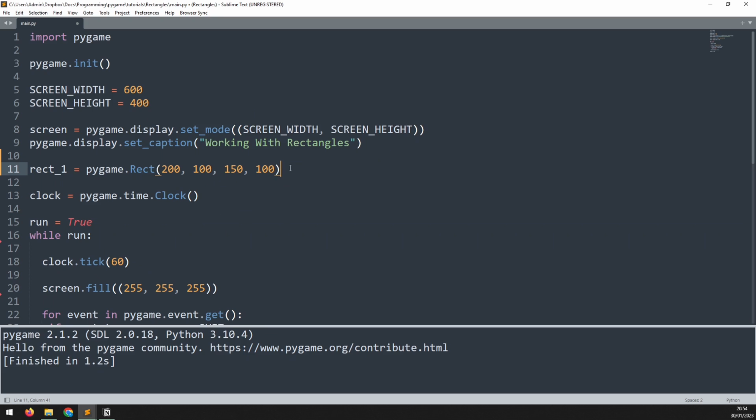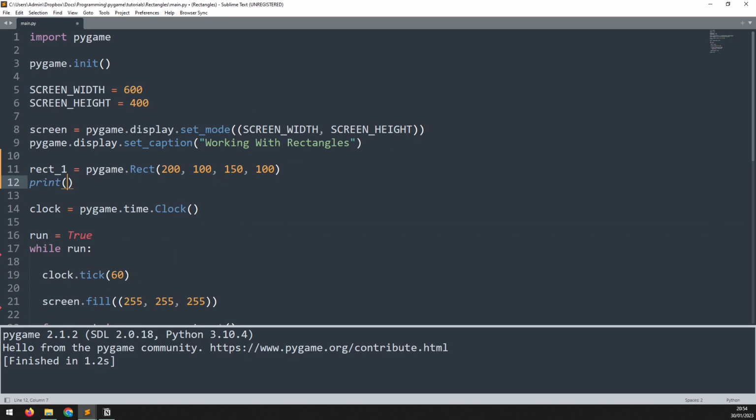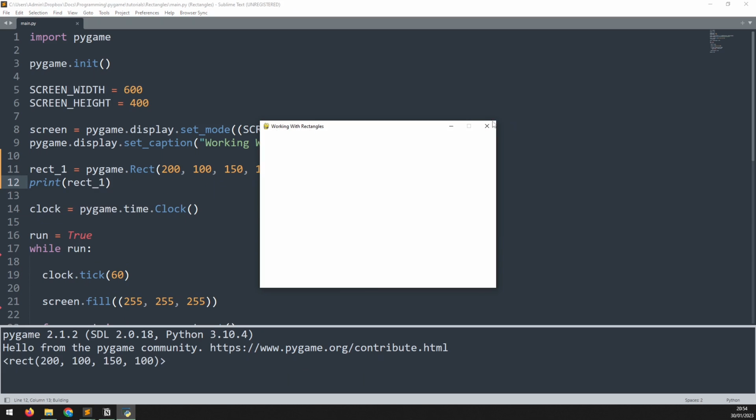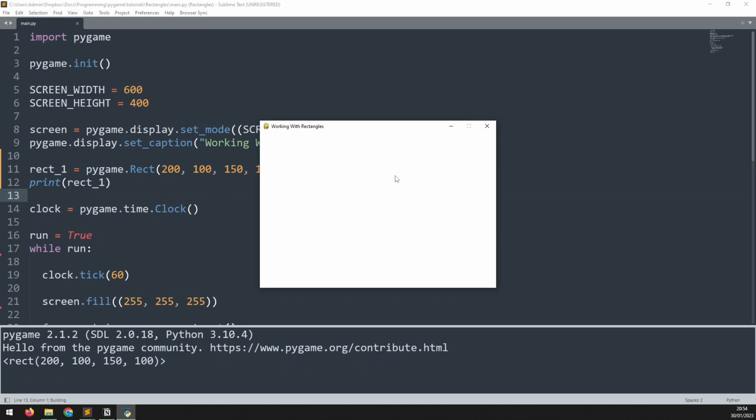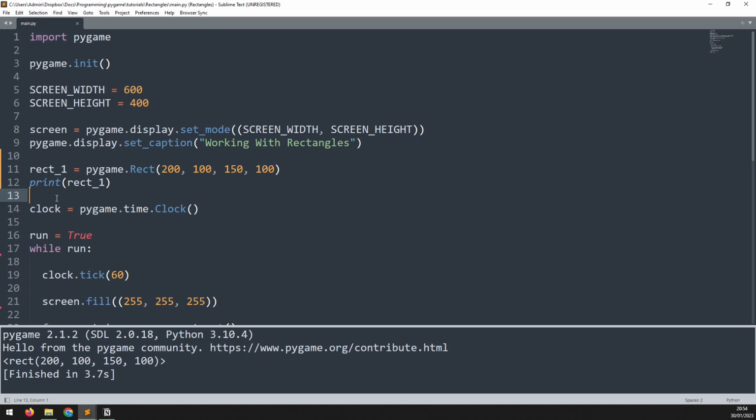I can now run a print statement underneath this, which will say print rect_1, and this will output the data of the rectangle when I run the game. So you can see down here, it's given me the same inputs that I just put in, and it's created a rectangle object. But notice that when I run the game, the rectangle doesn't actually show up on the screen. For that, we need to call the draw function.